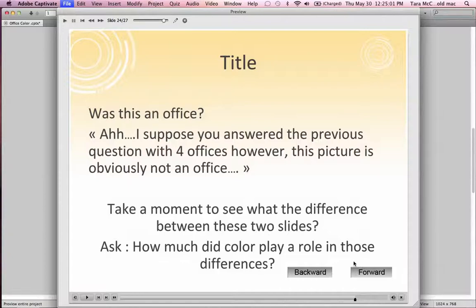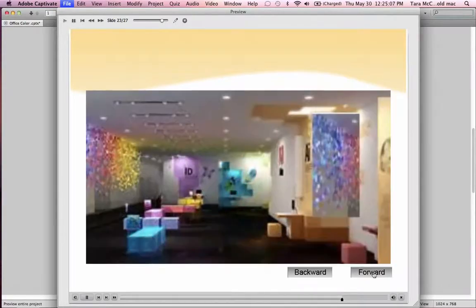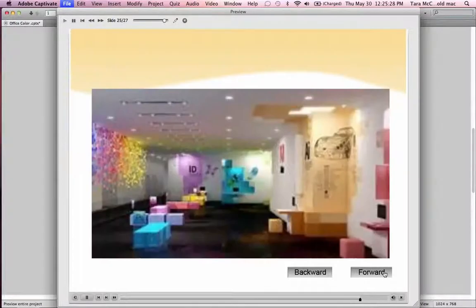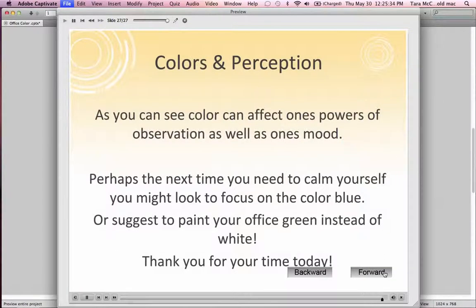And one of the things that you'll notice if you click backwards is this little area here is different. However, the question is, was this an office? I suppose you answered the previous question with 4 offices. However, this picture is obviously not an office. So it just asks, how much did color play a role in those changes, in those differences? And you will go ahead and click forward, and then it ends the CBT with thank you for your time today.